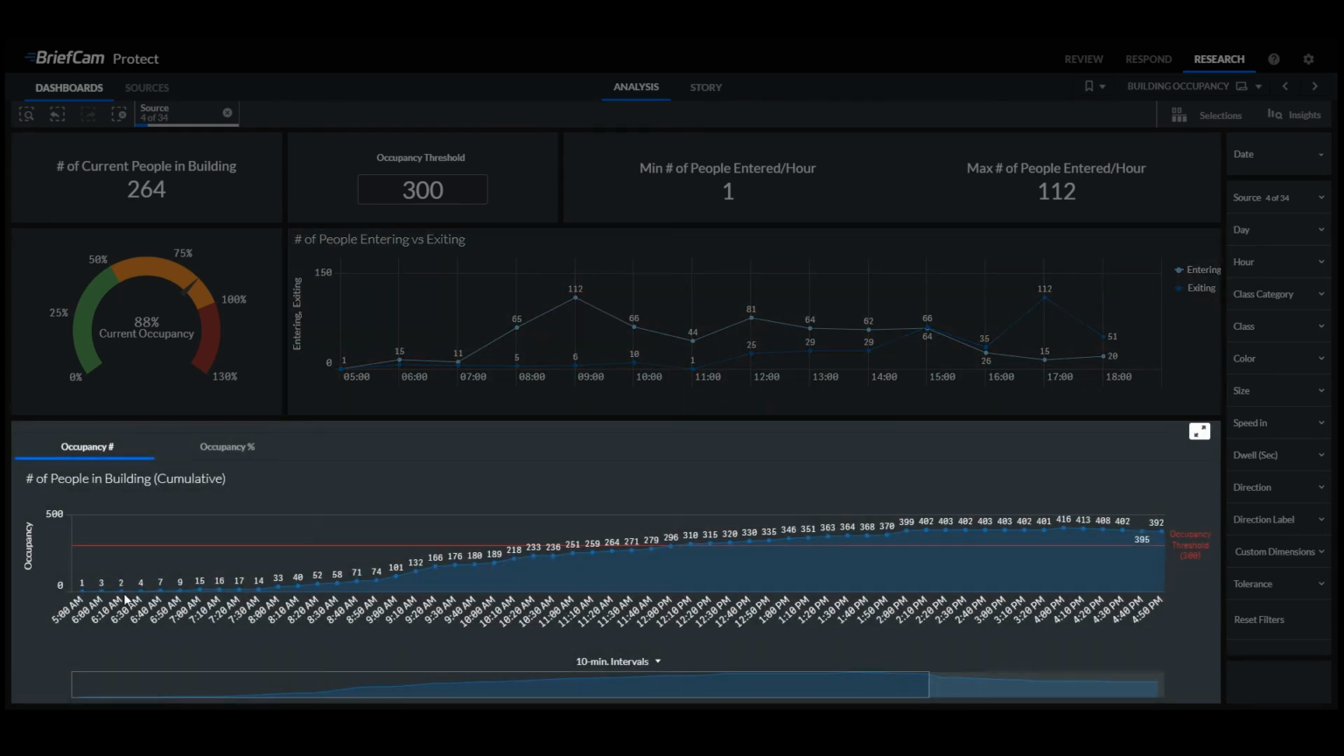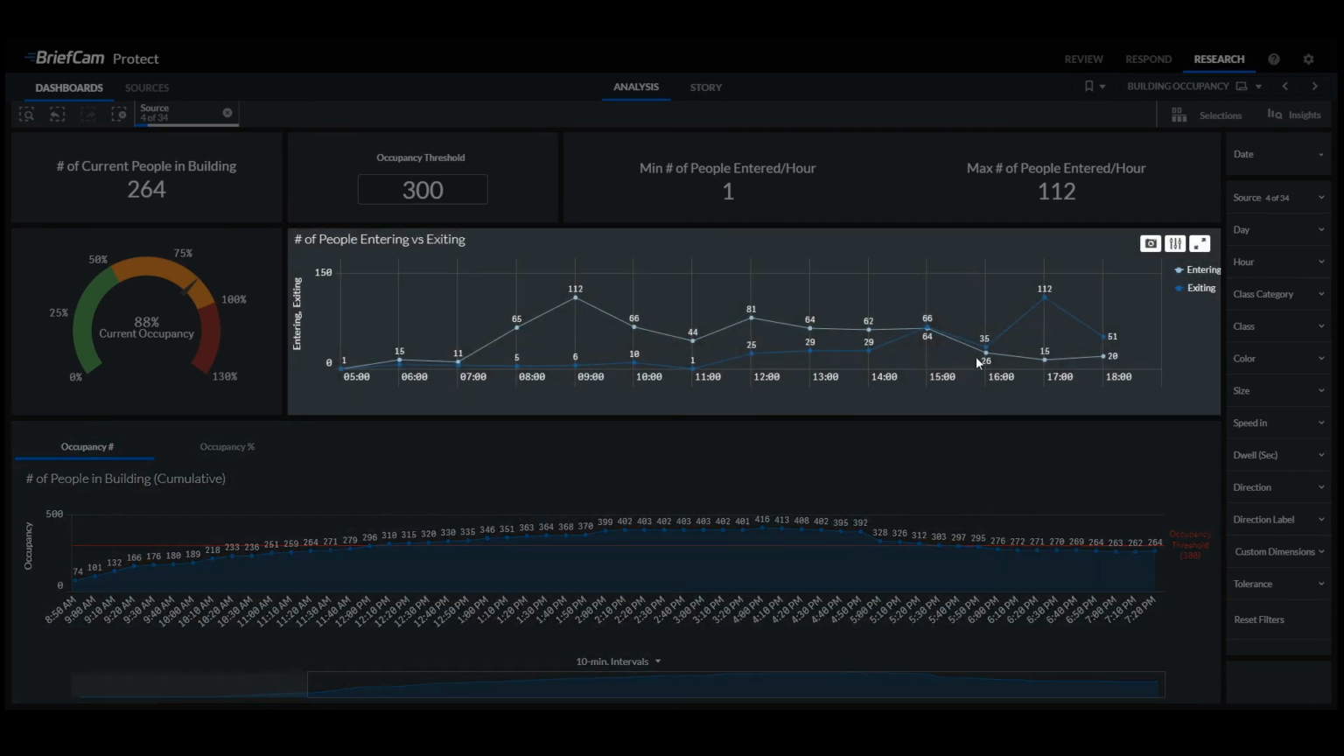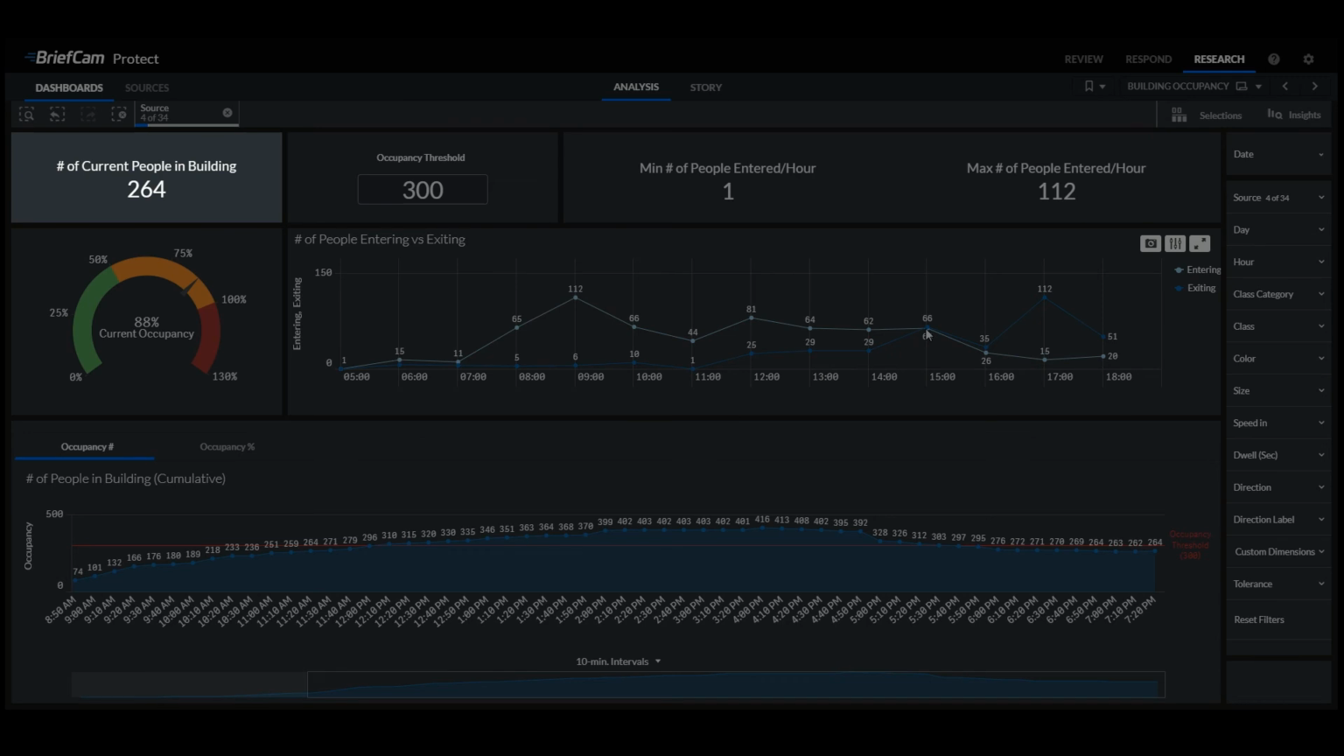In the morning, there are fewer visitors, but there are more visitors as the day goes on. Around 5 p.m., the number of visitors decreases again. We can compare this data to this graph where we see that around 3 p.m., a lot more people are exiting than entering. This dashboard can also be used to understand how many people are currently in a building.